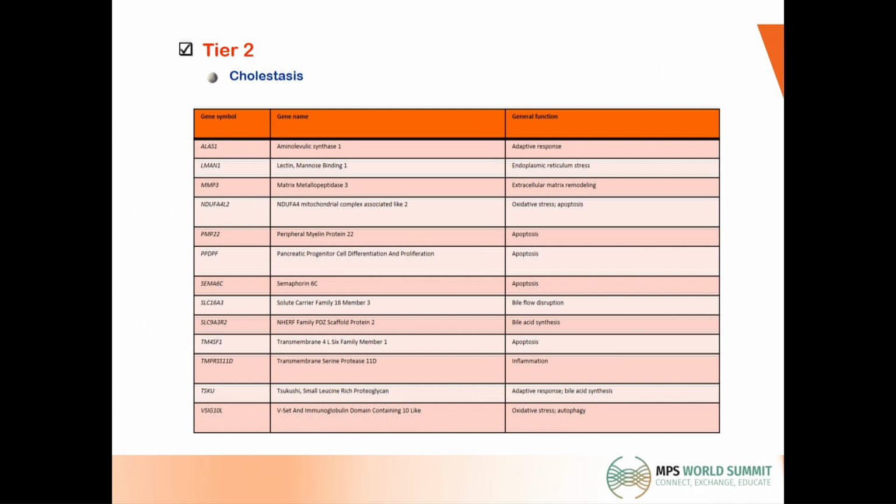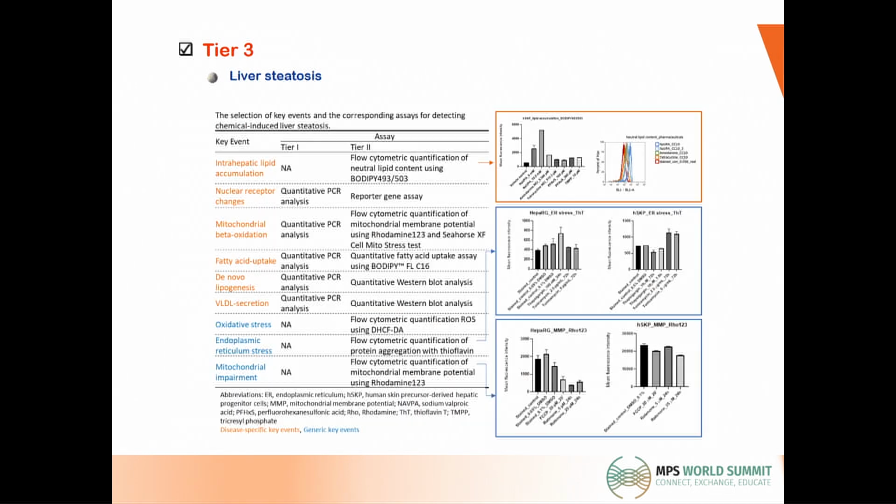Some make sense already when you just look at the gene. It can be anchored to any of the key events in the AOP, but for some, at first glance, it was a bit strange. So then we started to dig a little bit more into the actual biological function of the genes, but it all makes sense then, because you really can link it to a key event.